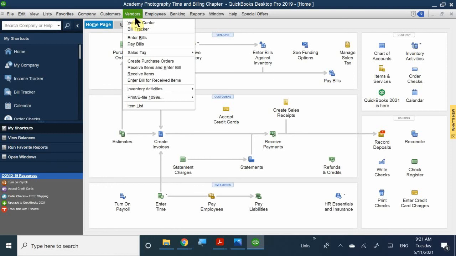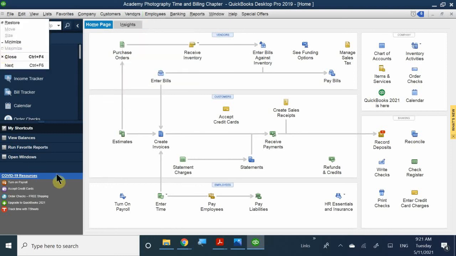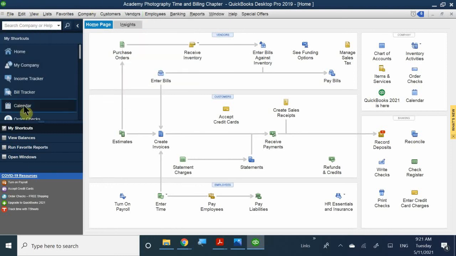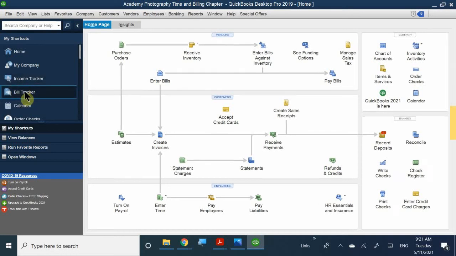From the bill tracker shortcut. Bill tracker shortcuts. So if I go to, where's this shortcut? What do you call this blue thing? Shortcuts? I don't know. Okay. This is called the icon bar. Okay, so icon bar.